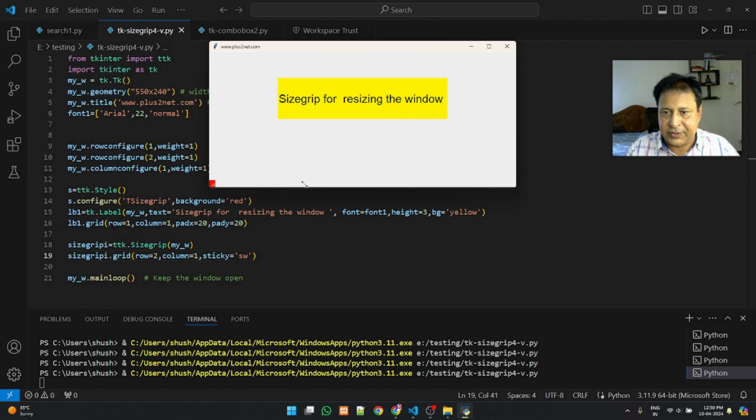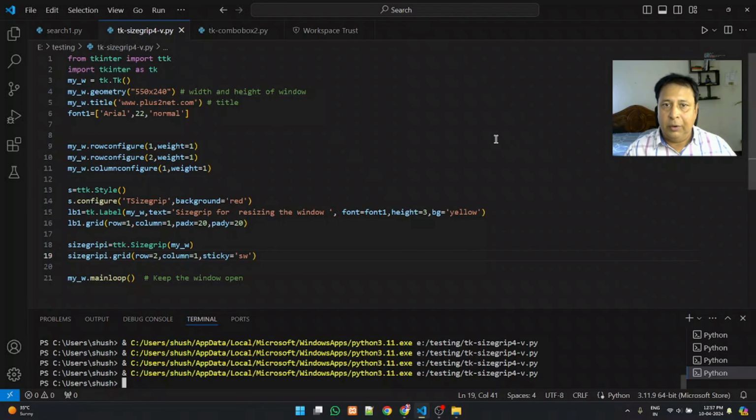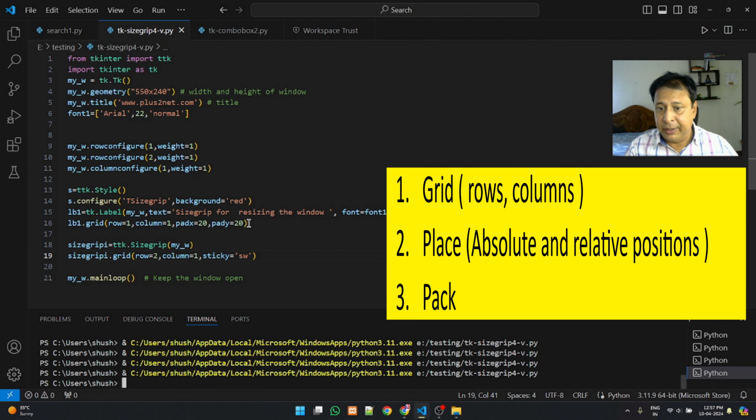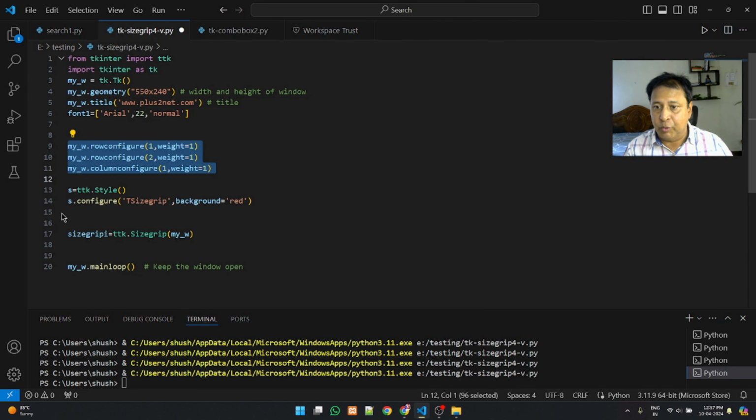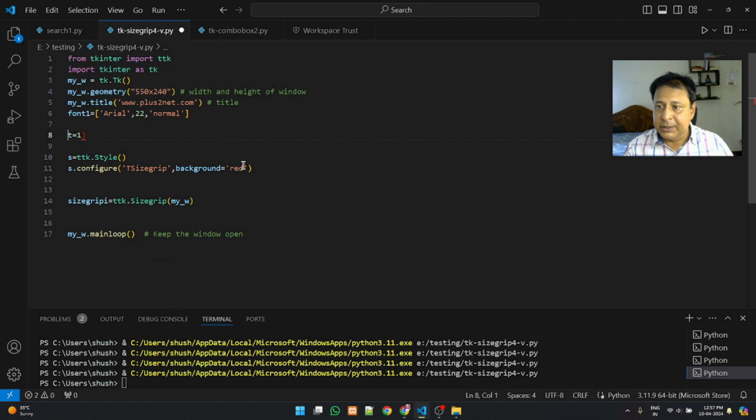I can resize it. Now let's understand the pack. So pack layout we will be using. So I'll be removing this label. This one I am removing, and style I am keeping. Size grip I am keeping. So row configure, column configure, this we are removing. You can try experiments here in the grid, by giving different weights. What it discusses is one experiment, but you can try other things and see where it is aligning. Now let me just close this.